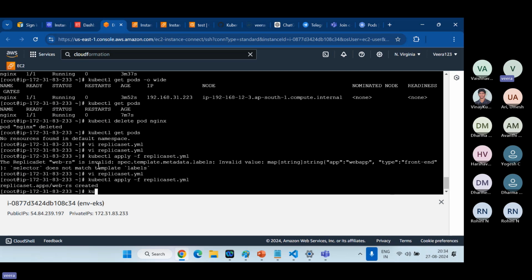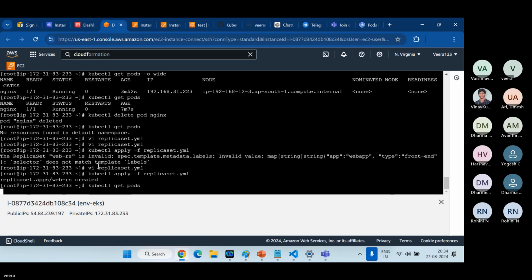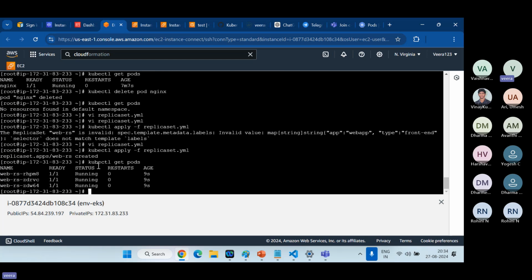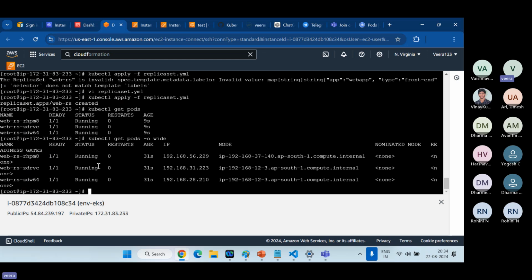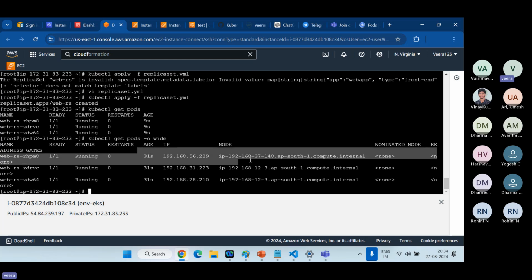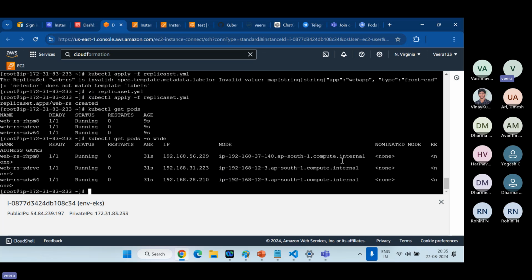Now you can check kubectl get pods. Three pods are running. The reason three pods are running is that my replica set replicas are 3. So my Nginx application is running in three pods. If you give -o wide, I can see which nodes the pods are running on. The scheduler by default schedules the pods. See, two pods are running on one node, and one pod is running on a different node.